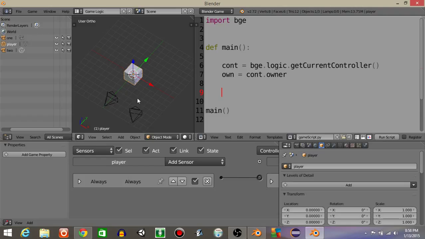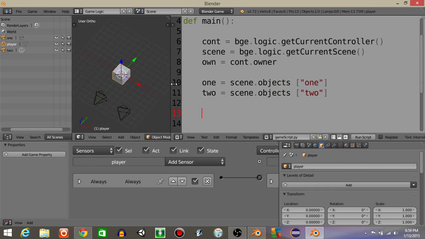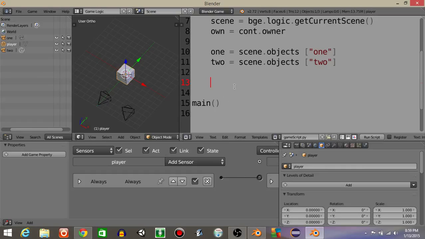Alright, because we want to actually involve these 2 cameras within our script, I'm going to import the scene. The scene is going to equal bge.logic.getCurrentScene like that. And what I'm going to do is get those 1 and 2 cameras into the game by doing: 1 is going to equal scene.objects["1"], and then 2 is going to equal scene.objects["2"], like that.